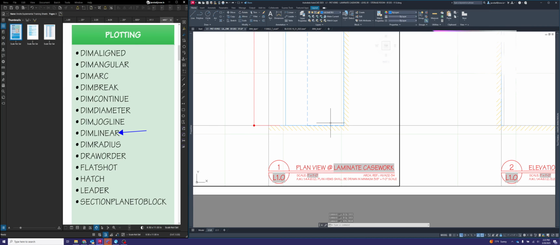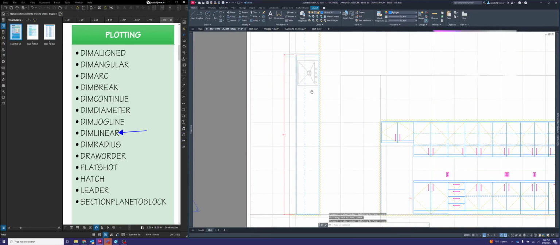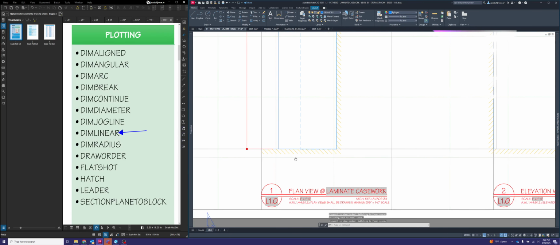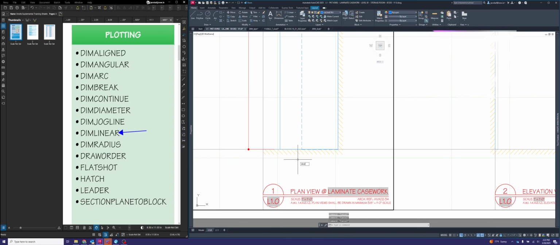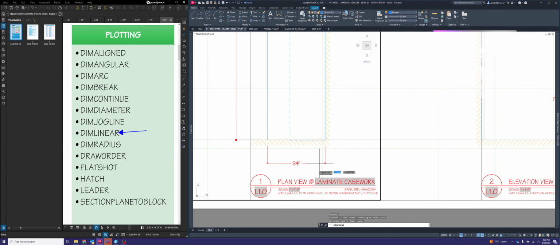I'll talk about dim continue here shortly, but for the most part, you're going to be using dim linear for a lot of these, and so that's why I have the arrow pointing to it right there on my side screen. Dim linear, again, that's just a straight dimension. For cabinets, that is pretty common and is going to be used a lot.